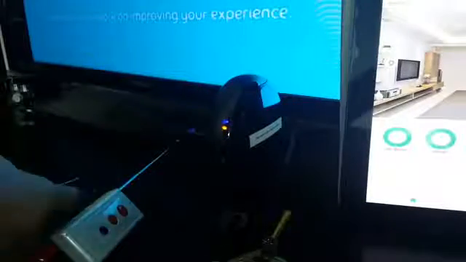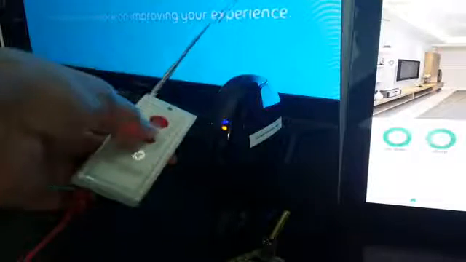So now I have powered the proto, and from the same 12-volt source I have powered, you can see the cables at the bottom, this remote with 12 volts, and they are operational, and the proto as well is operational and ready to work.